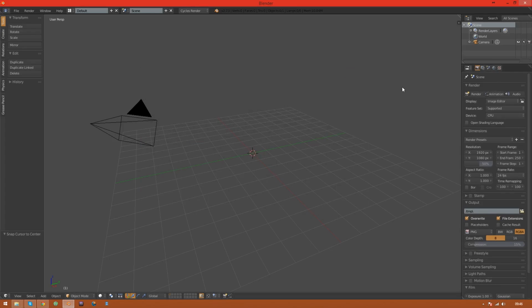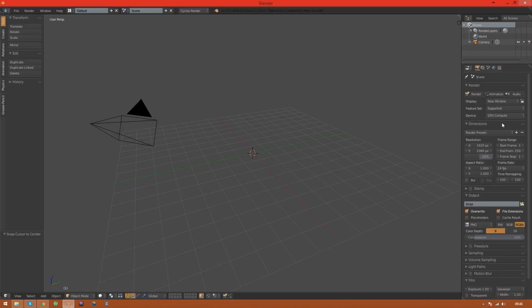So now over here you've got Image Editor. Because I don't really use Photoshop, I've got it but I don't use it, I'll just go New Window, Supported, and GPU Compute. So that's the render done. Dimensions, I leave it at 50% for just testing purposes, and then when I go to do my final render I'll chuck it up to 100.